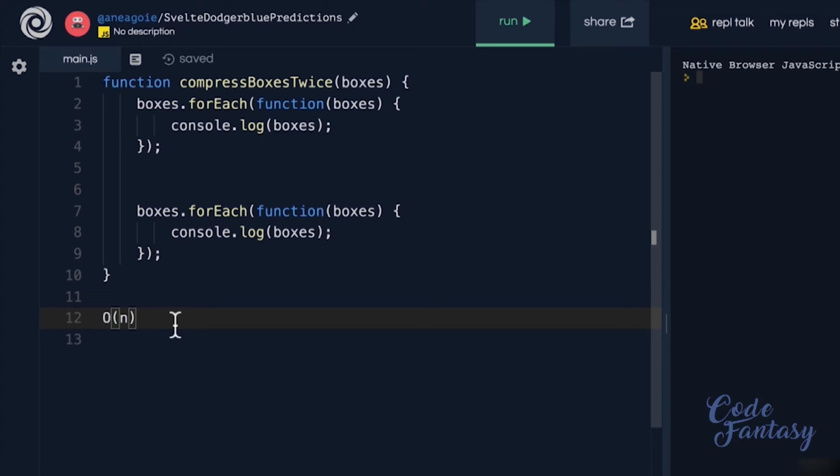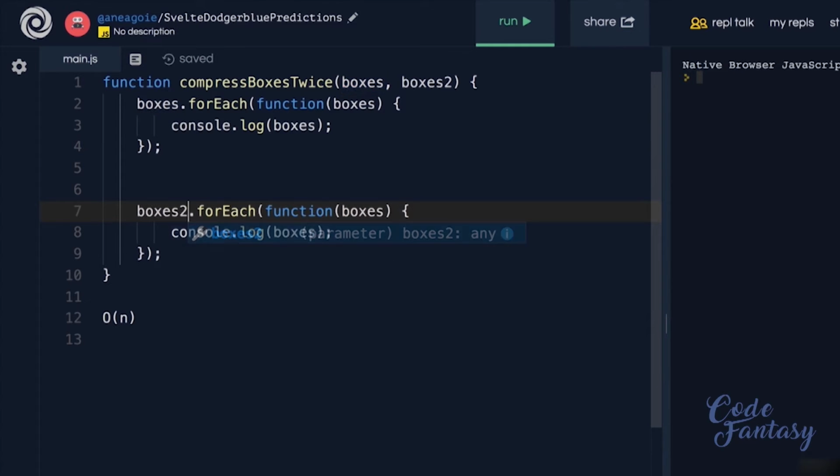But the third rule states that different terms for inputs. And what that means is, well, first of all, let me ask you a question. What if here I have boxes as the first parameter, and then we have boxes 2 as the second parameter? And maybe this second for loop actually loops over the second boxes. What happens here? What is the big O?